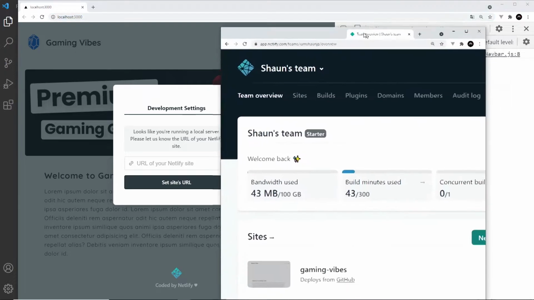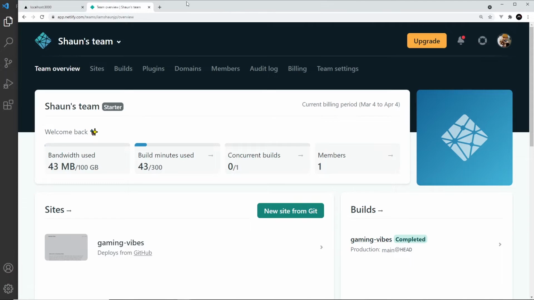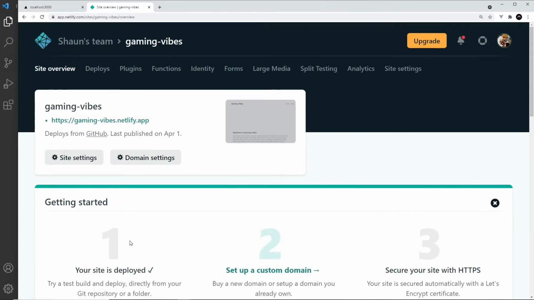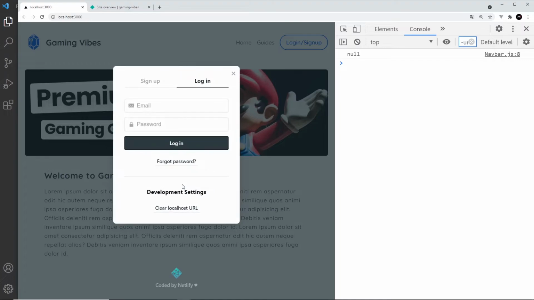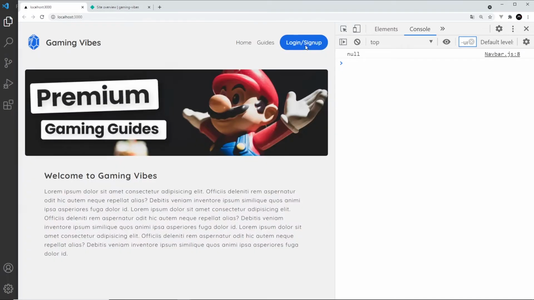So what you want to do is go to your Netlify dashboard and choose the site that we deployed, and then you want to grab this URL right here. So copy that, and that's what we're going to paste right here. Once you've done that, we can set the site's URL like so, and once we've done that, we can now see this login form right here, but also the sign up form, and this is the modal we see when we click on this button now.